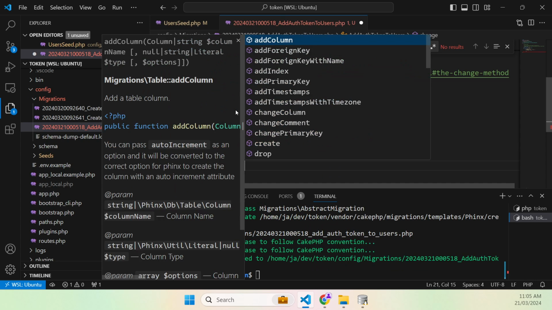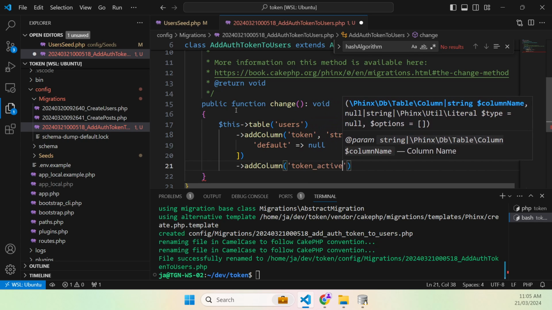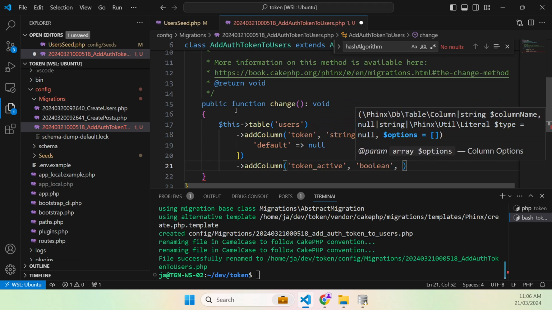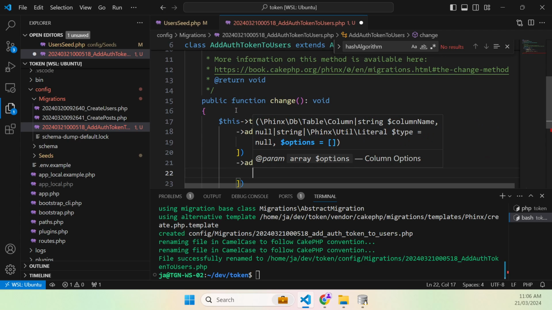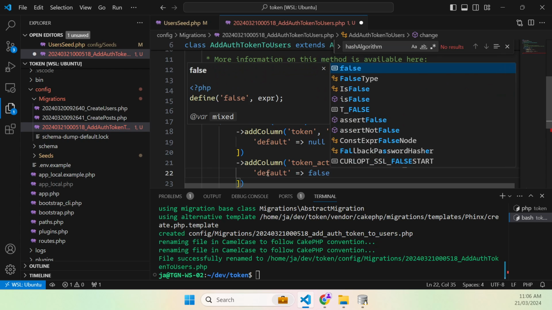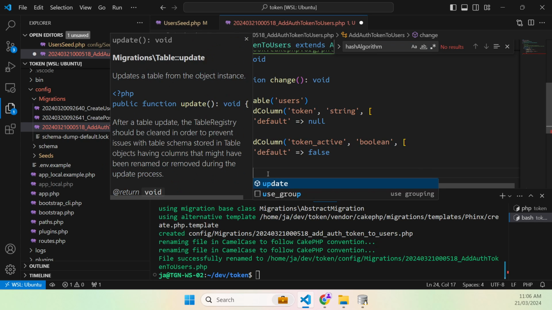By default no users will have a token, and then we want to add another column called token active, which will be a boolean. So even if the user has a token or they don't, we can switch on or off the authentication. So here the default we want to set will be false, so every user will be false. So disable token authentication.